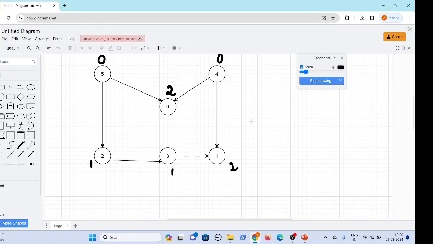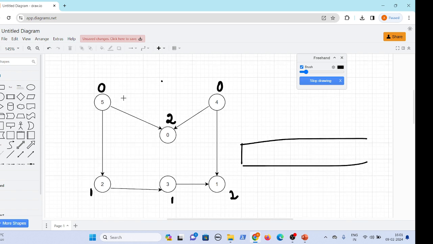Okay. Now let's say I'll create a queue. First I'll push the 0 in degree nodes. 5 and 4 are having 0 in degree. I can push them in any order. Either I can push 5 first and then 4 second, or I can push 4 first and 5 second. Any order I can follow. Now I have pushed them.